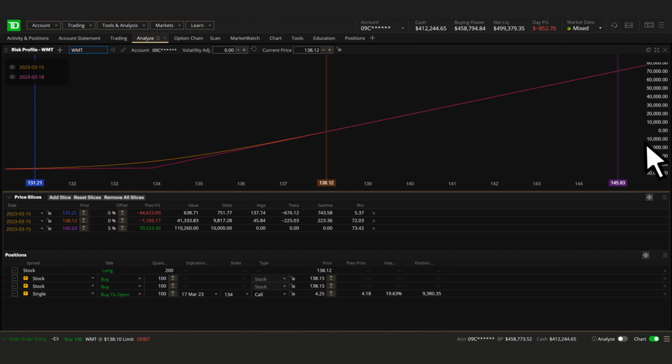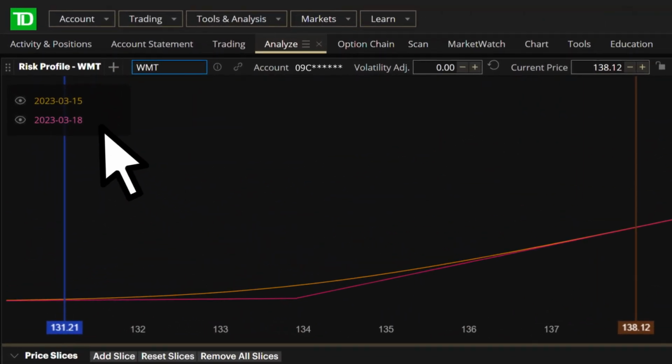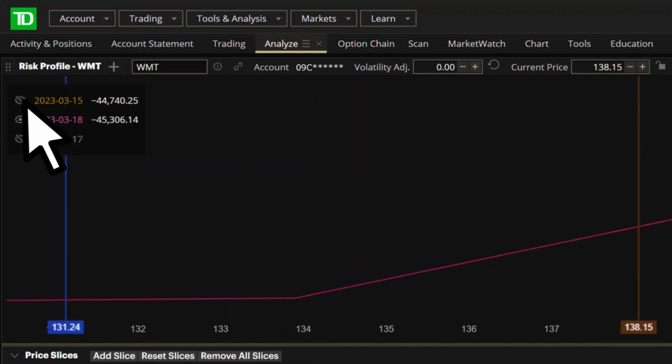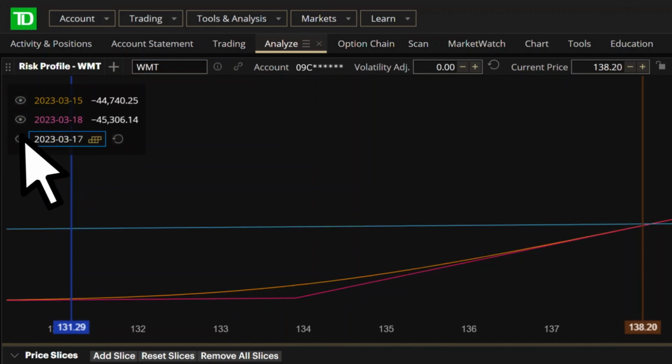By default, 2 risk profiles are plotted on the chart. The first one is the profit and loss profile to close out the trade at the end of the current trading day. The second one is your potential profit and loss profile when the first position expires. The legend at the top left of the widget tells you what each color represents. Hide and show lines by clicking the eye icon in the legend. Use this feature to add a third profit and loss profile based on a date between the other 2 profiles.